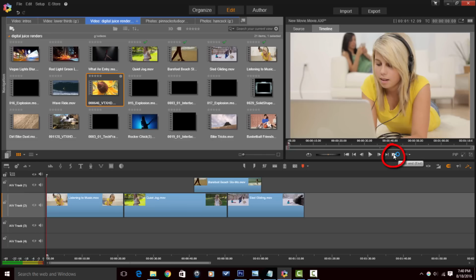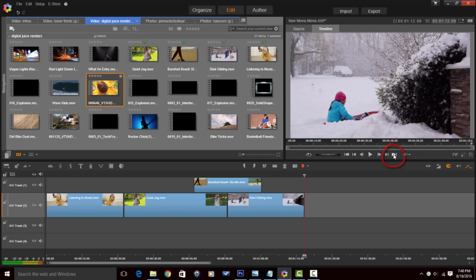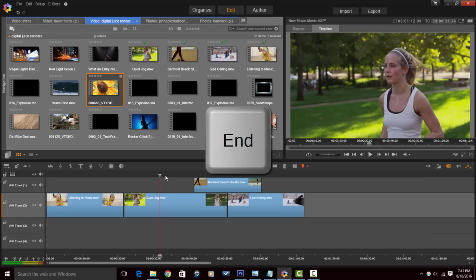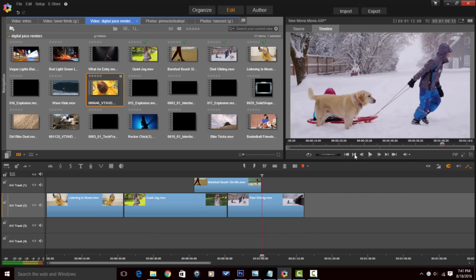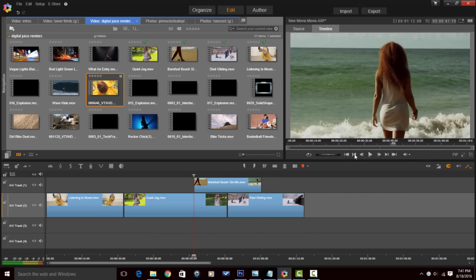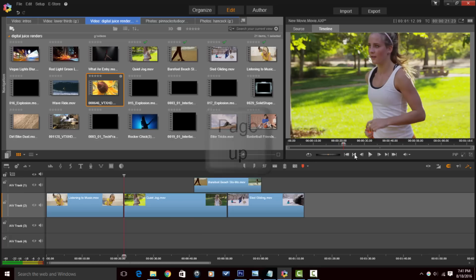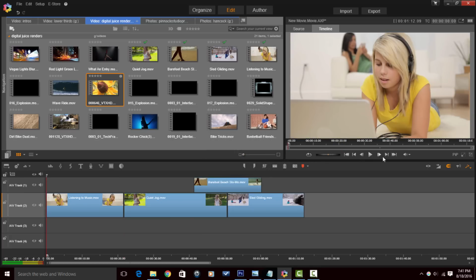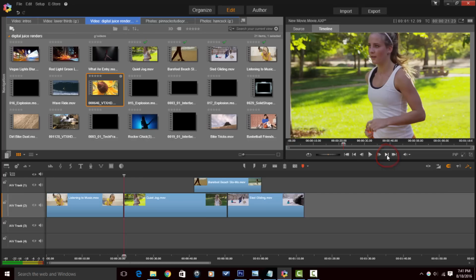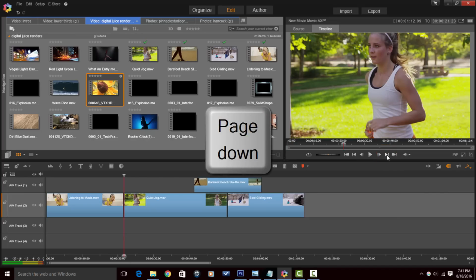I also have a go to end button and click on that and it'll go to the end of my timeline. Or I can click on the end key. That'll take me to the end of my timeline. I also have the jump backward button, and this will take me backward between clips. And I can also use the page up button to do that. Then I have the jump forward button, which will do the same thing in the opposite direction. Or I can use the page down button.